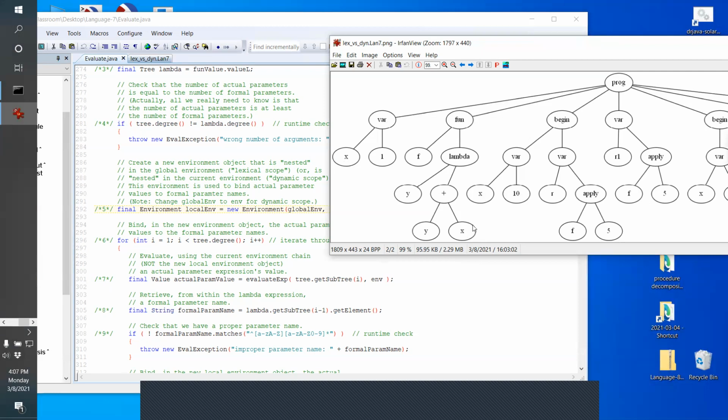Well, in fact, that's what dynamic scope would do. Dynamic scope would make that x because it's closer to the supply. This would be the most recent environment. See, the begin would create this environment, and apply would be chained to that environment in dynamic scope.